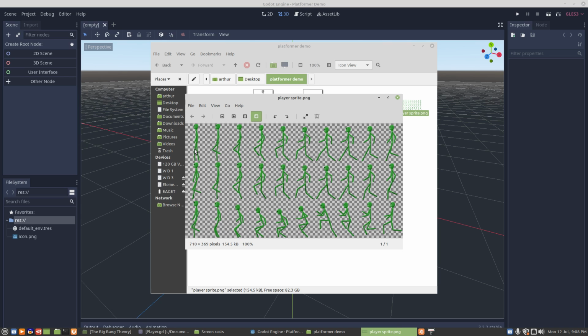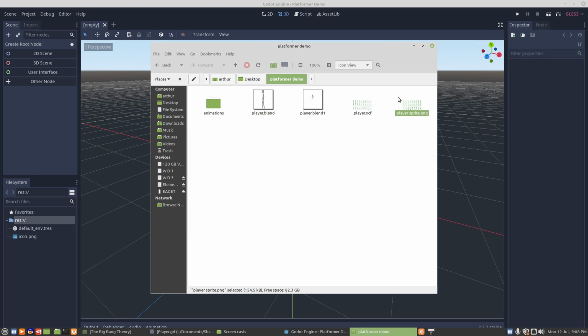Now I can go back and rebuild the sprite sheet, but I'm going to work with this mistake and just make it work. So that's how I'm going to approach it.